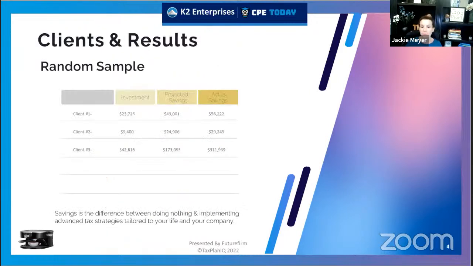Here's a random sampling of clientele and the results that we got. Now, this not only prepares them for their pitch, but prepares them for it to be a big number. So here I'm saying, okay, client one invested $23,000 in us. We projected $43,000 annual savings, and we actually brought $56K to the table. Client two invested $9,400. We projected $25K of savings, and we actually got them $30K. So you're noticing a trend here.